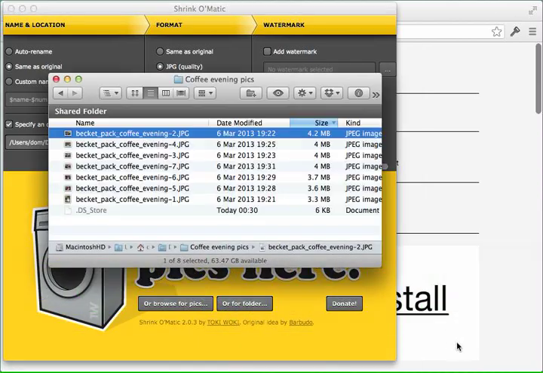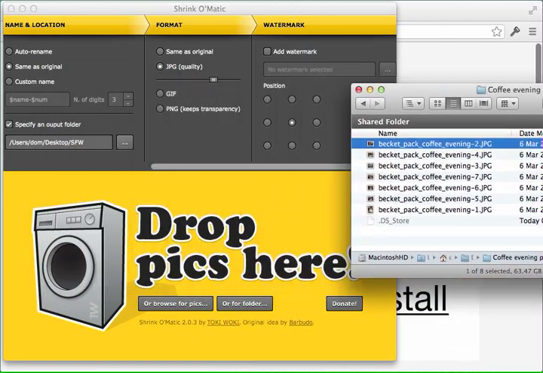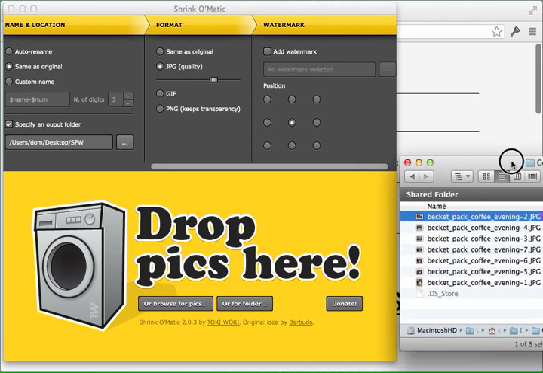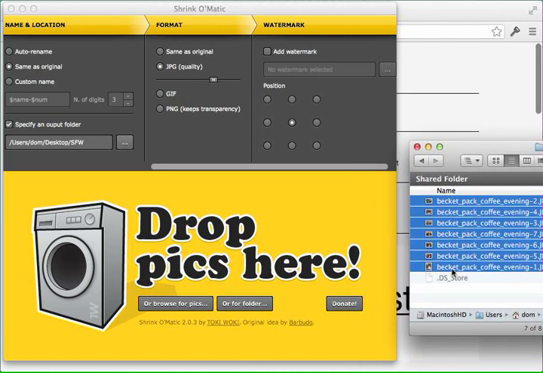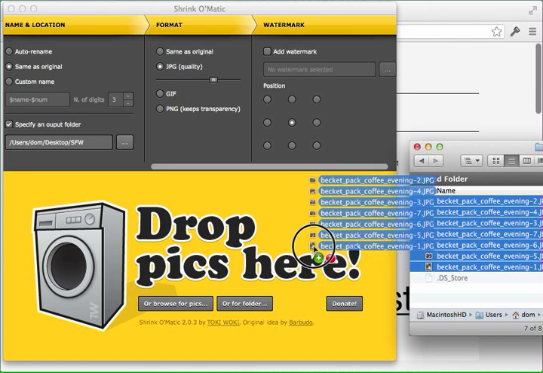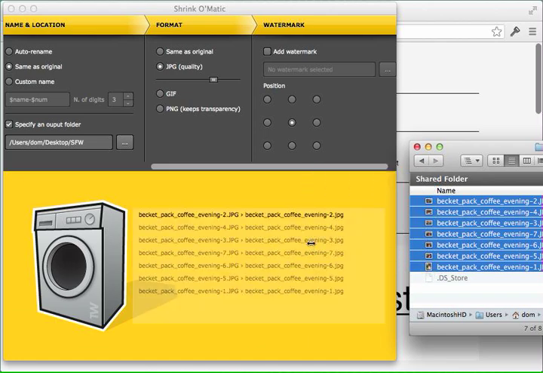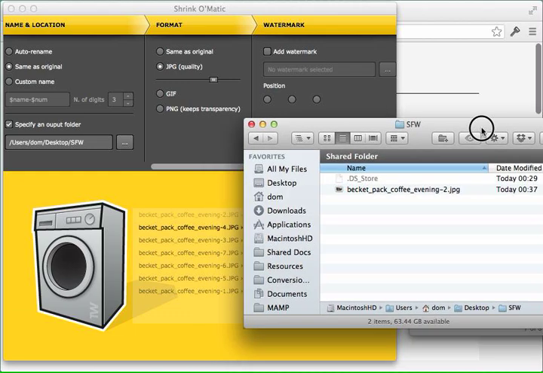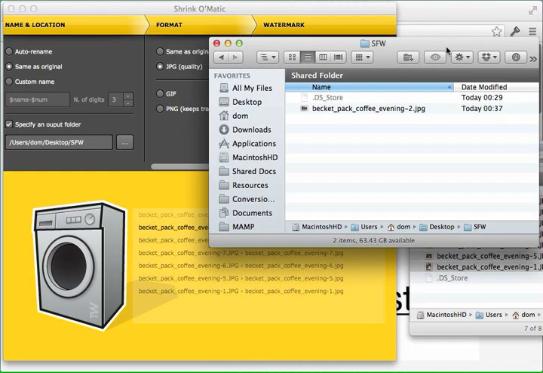So I have these few images that I'm going to just drag and drop on here, and you'll see them being processed as we speak. And this is my folder where the optimized images are being placed.